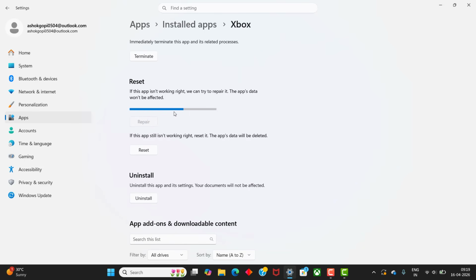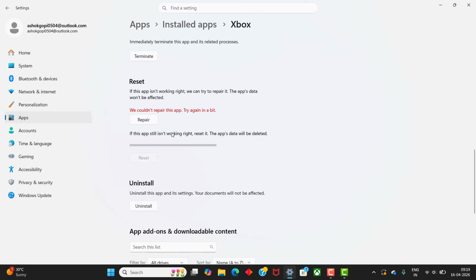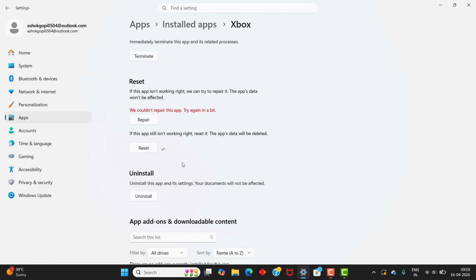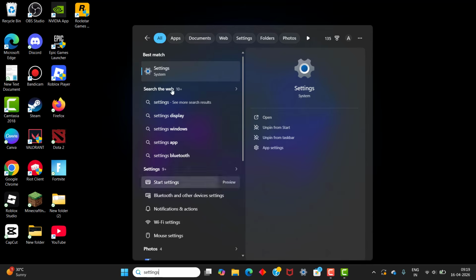So if it's not working, you need to go to task manager and end the task. And also, no problem, you can give reset, and once you reset, there is no problem for your already playing games and your profile. It will not delete. So reset that and go back and search for settings.